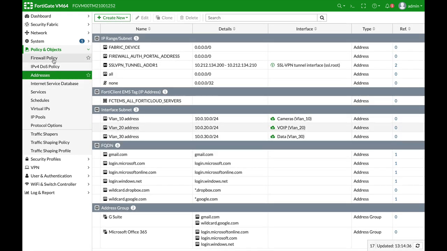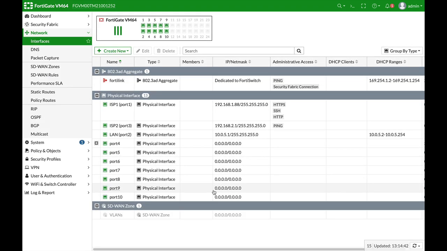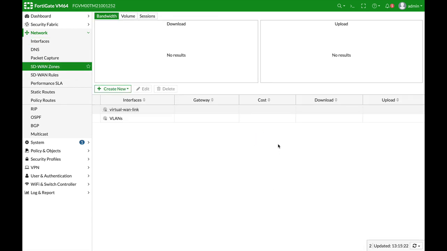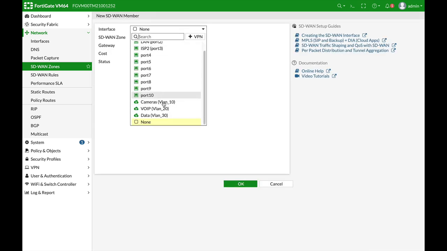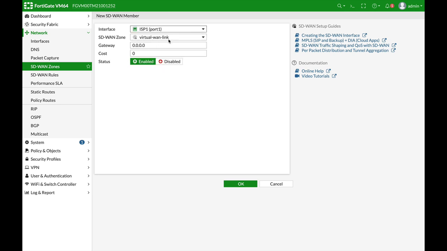All right. Now, another thing that we have is two ISP interfaces, two WAN interfaces. So let's create an SD-WAN zone for those. I have already created a zone, named it VLAN. So let's just put the different ISPs on that zone. Let's just use that. We will not use a cost. We will only use it for load balancing.